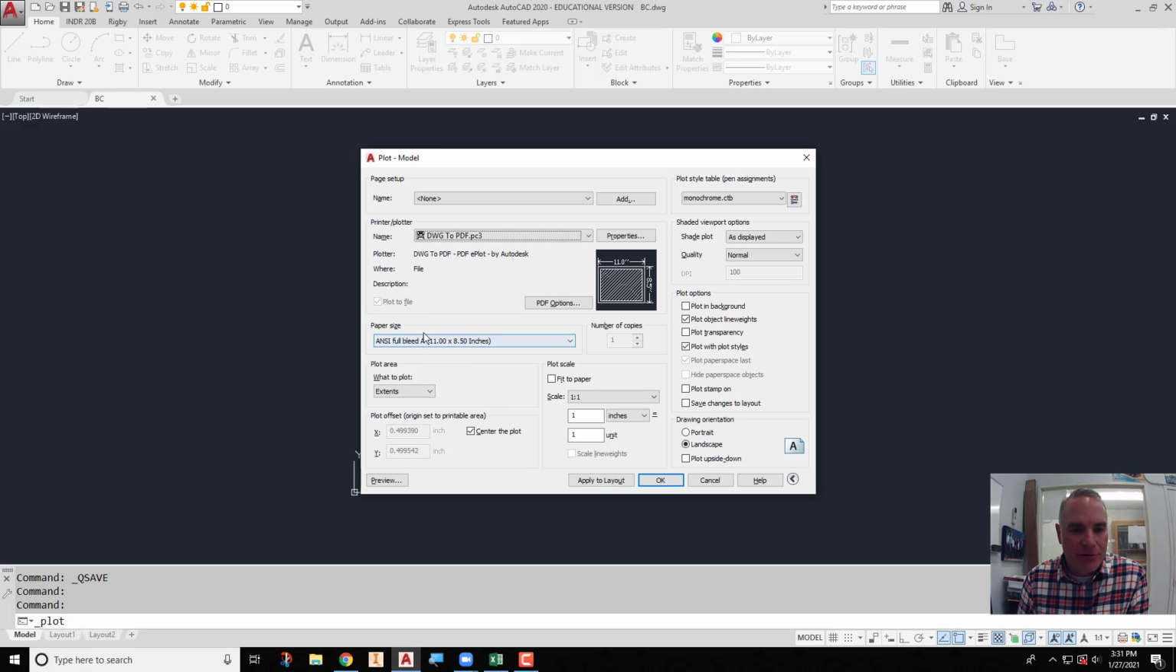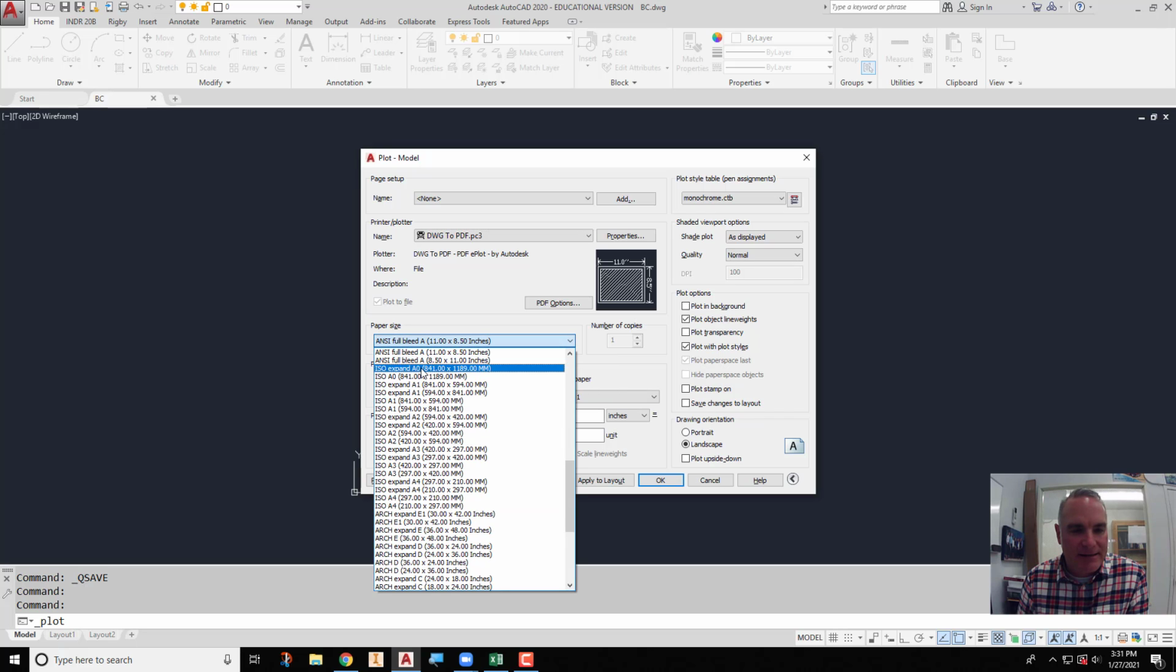From there, you need to choose your paper size. For this assignment, we want this ANSI Full Bleed A. ANSI means that it's an American National Standard size. Full bleed means that you can plot all the way up to the edges of the paper if so desired. A is the size of the paper. An A size sheet is 11 by 8.5. So that's the one we want.